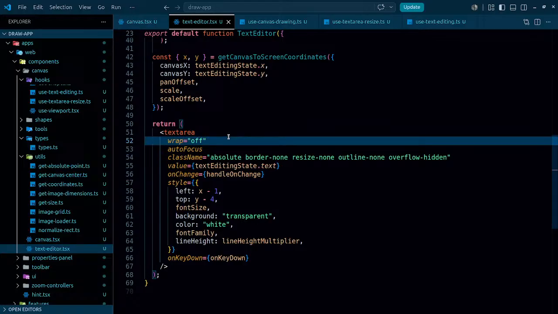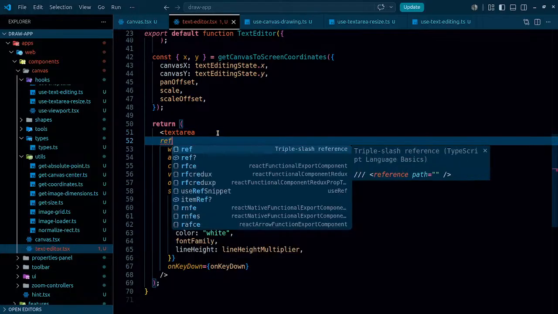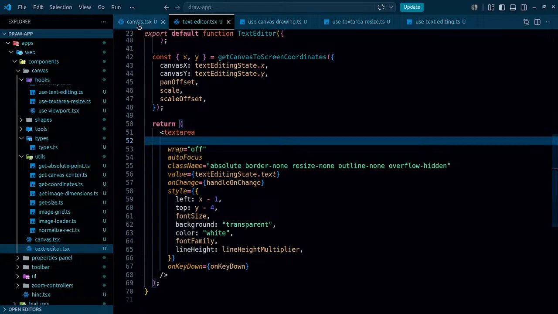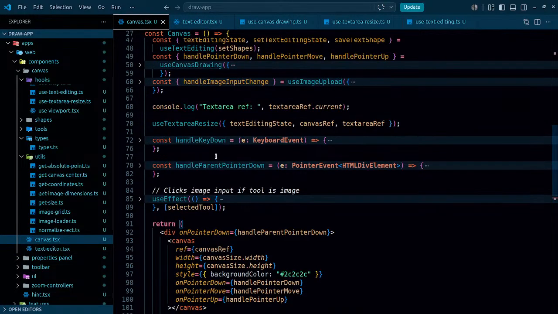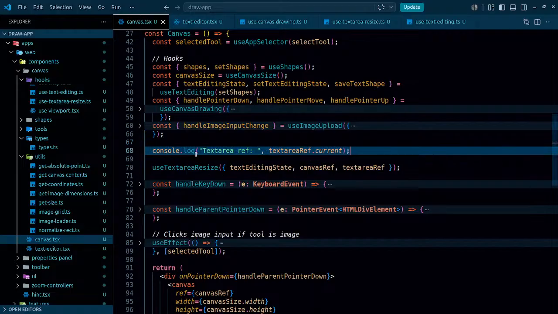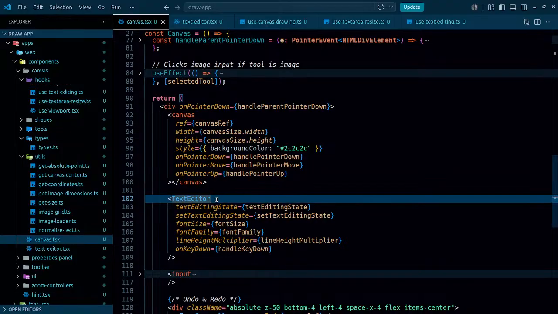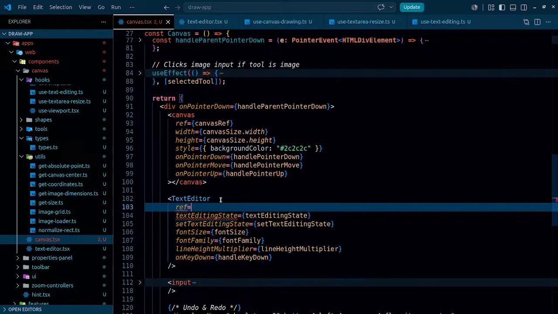There's no ref on text area, and that's the problematic thing. I think by mistake I removed it because I had it initially. Anyway, let's get it off. Let it be here. What I'm actually gonna do is, in here, I'm gonna be passing the text area ref, and that's gonna be text area ref.